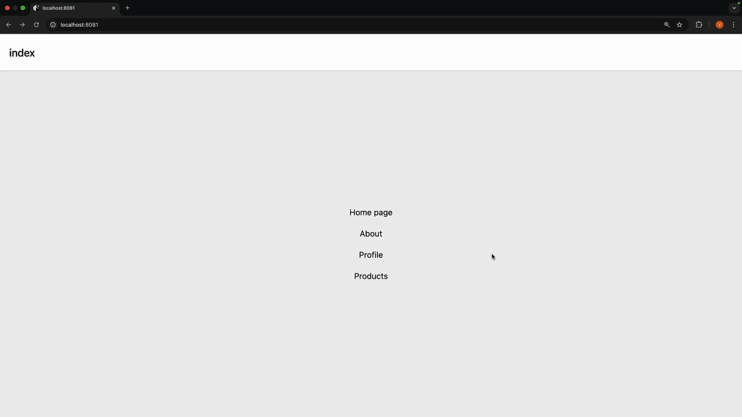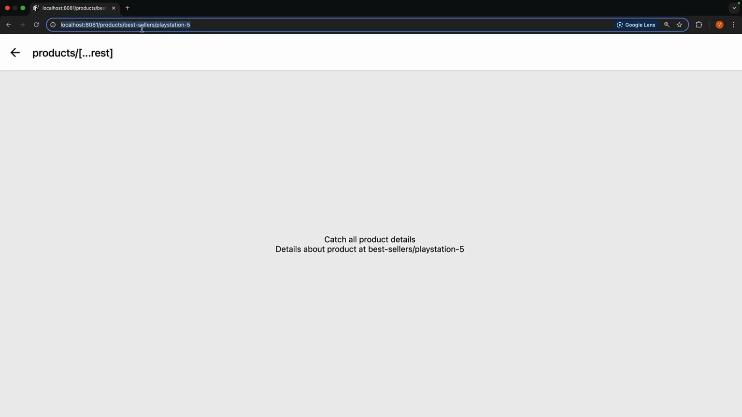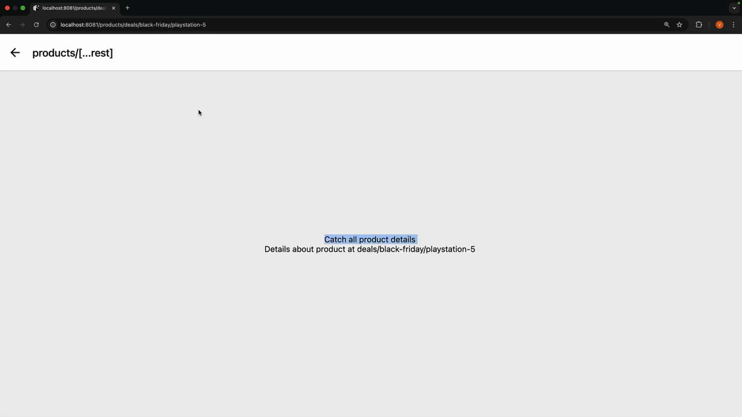And this works as expected in the browser too. Click on products, bestsellers. We can see the URL is bestsellers/PlayStation 5. We see the catch-all product details. Go to deals, we see catch-all product details. Of course, the URL is different. And search, catch-all product details. As you can see, catch-all segments allow us to keep the same product details UI regardless of the navigation path. It also helps maintain SEO-friendly URLs that reflect the user's journey. And it also allows us to handle any number of segments in the path without creating separate route files.